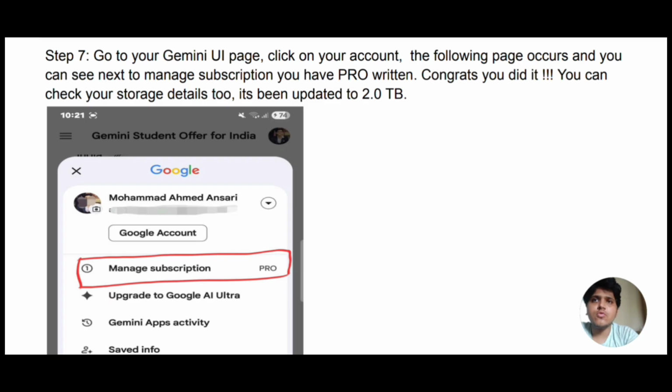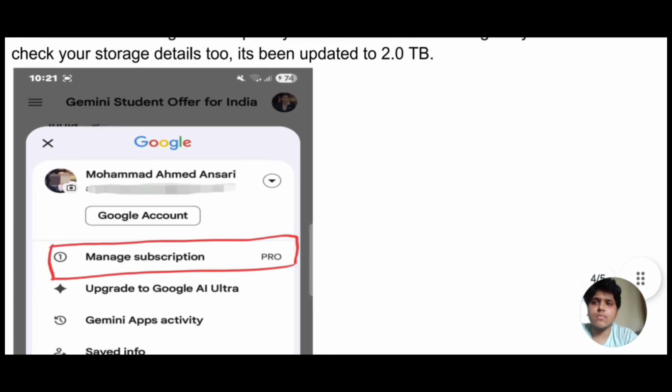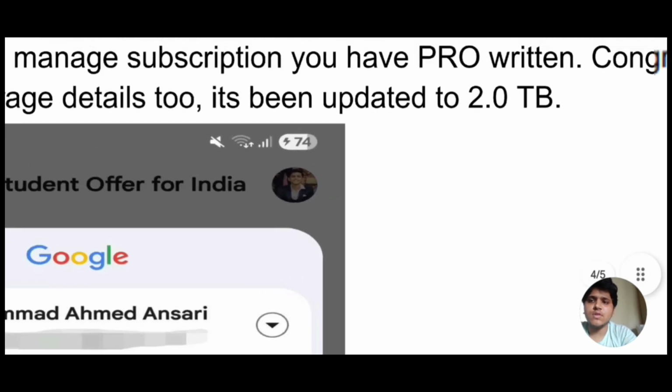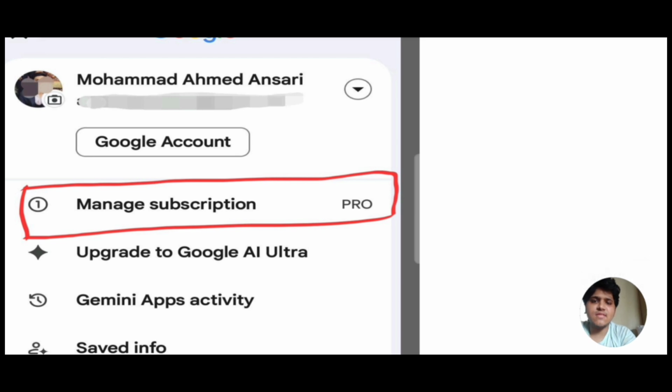Now if you're not sure whether you have got it or not, to verify you can come to the Gemini page again, where we wrote the prompt, the main console or UI of Gemini. Click on the account button, and you will see something called manage subscription. Here it is written Pro, which means you have got the Pro. Before it was 2.5 Flash, as we were using the free version, but now it is written Pro.